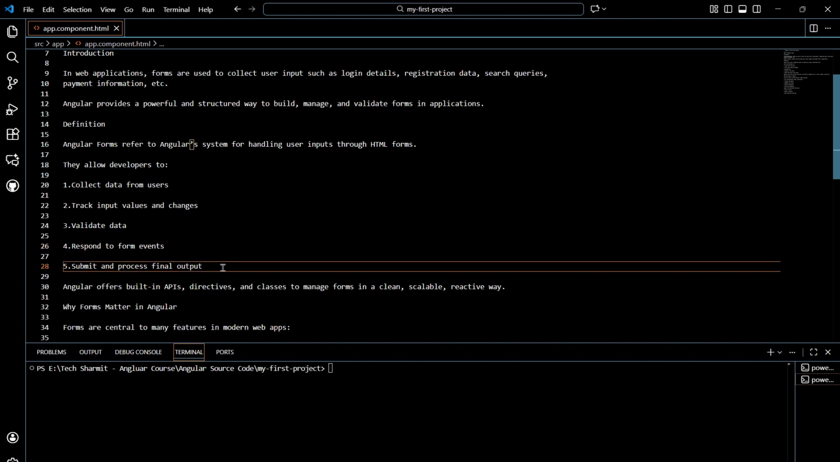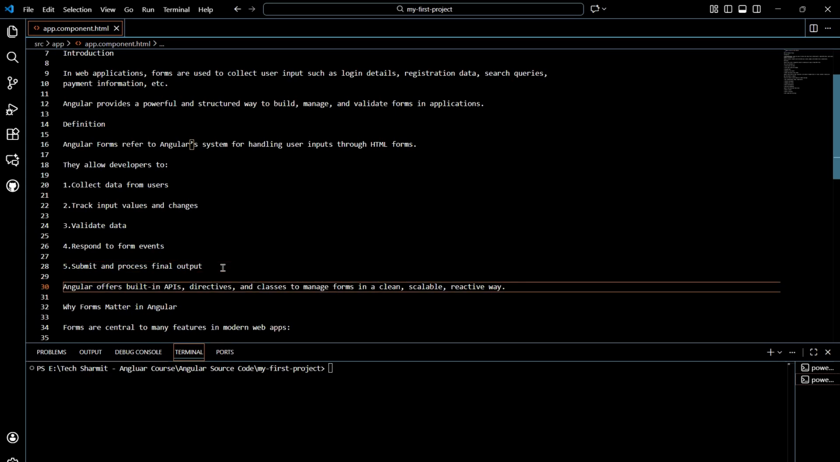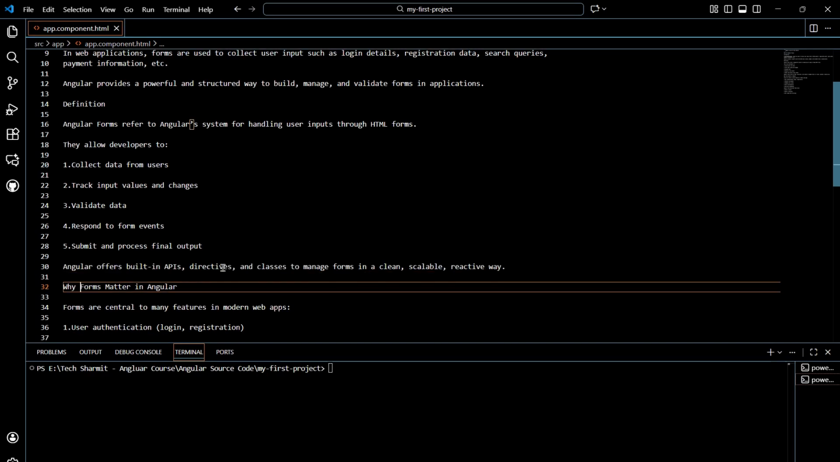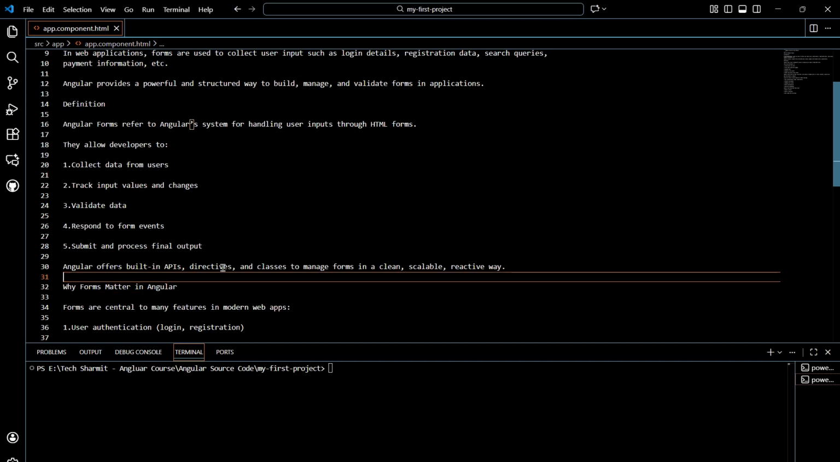Fifth point is submit and process final input. So let's say you have provided all the required data, it is all good, and you want to just submit it and process it for the final input. In that case it will help the developer to process it. Okay, so in short we can say that Angular offers built-in APIs, directives and classes to manage forms in a clean, scalable and reactive way. So I think definition-wise we are good.